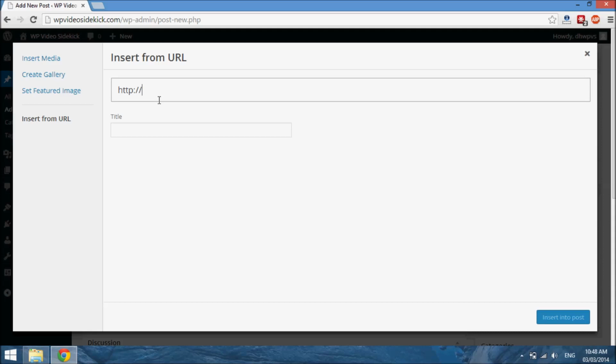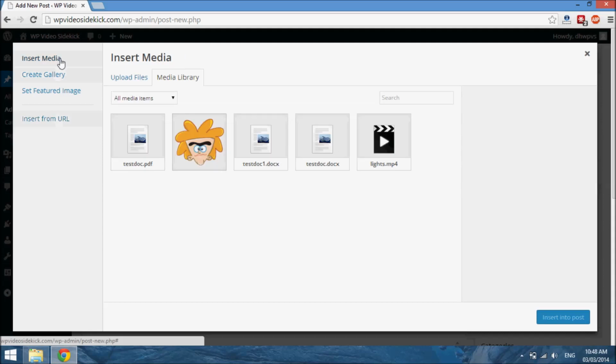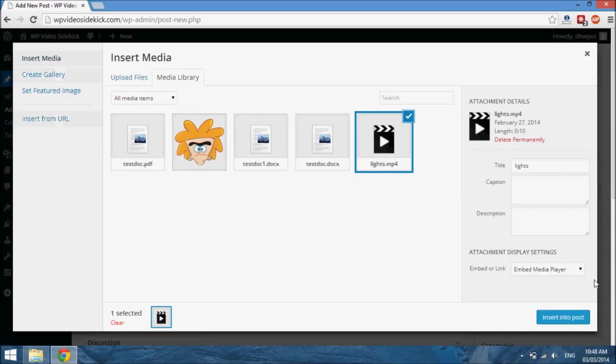For example, as long as the file has, let's say, a .mp4 or WMA or FLV, which is Flash, then it will detect it and automatically embed. But let's go back, and since we have this video here, we have the option on the right here that says embed media player or linked media file.